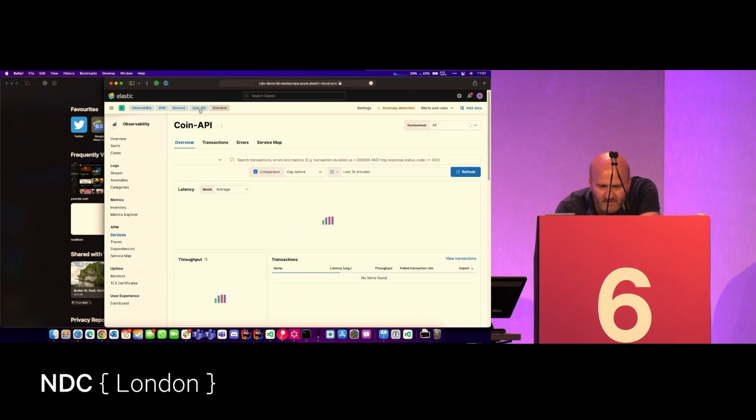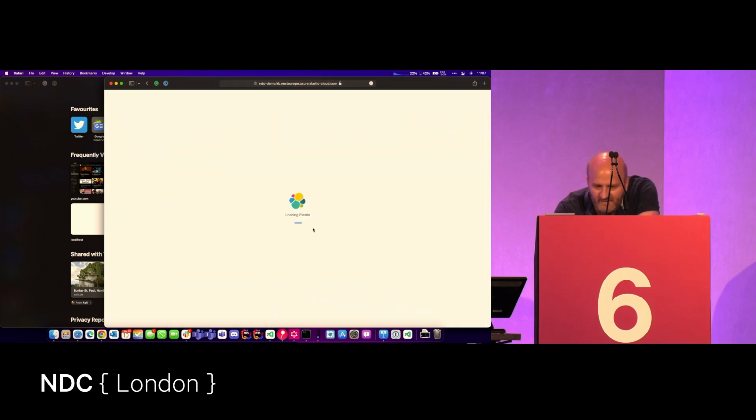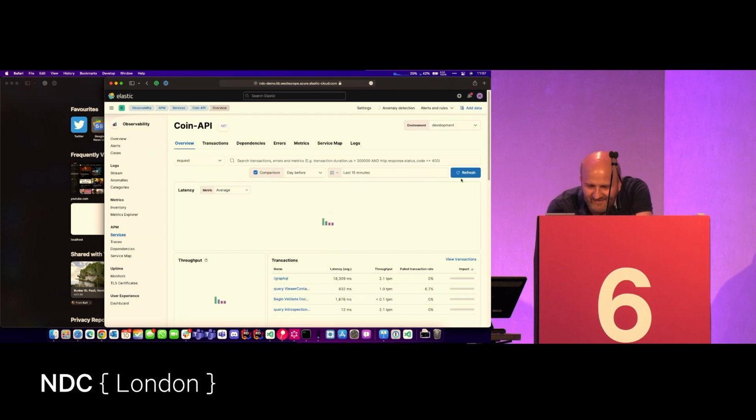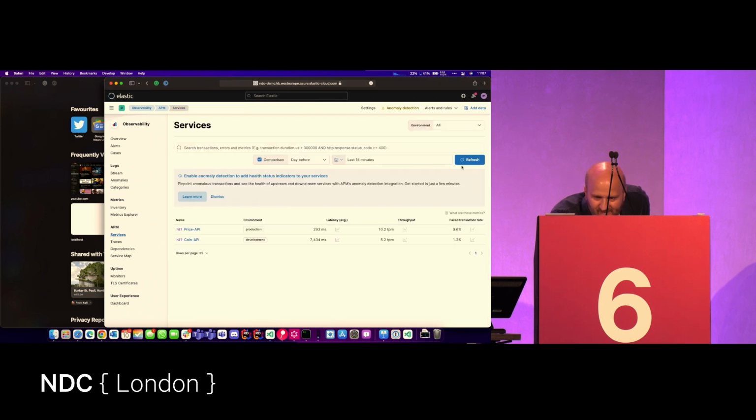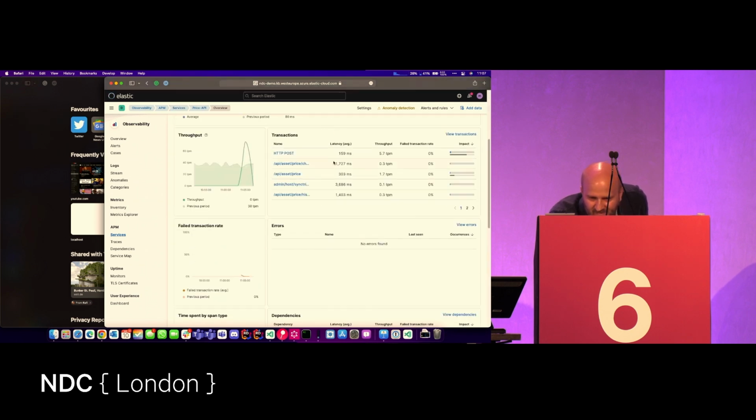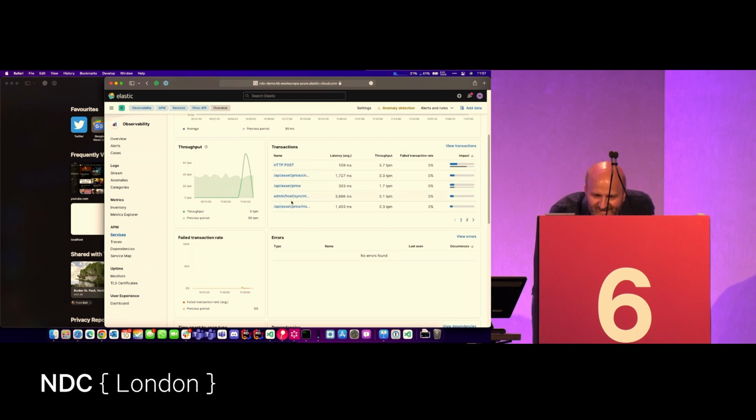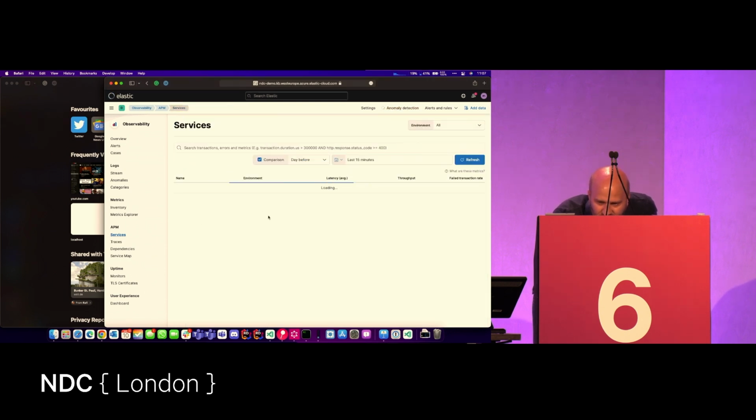Let's go back to our coin API. Refresh that. Maybe it's coming in because it's now. Okay. Come on. We should have been here a couple of hours ago. Okay, so now it should be there.